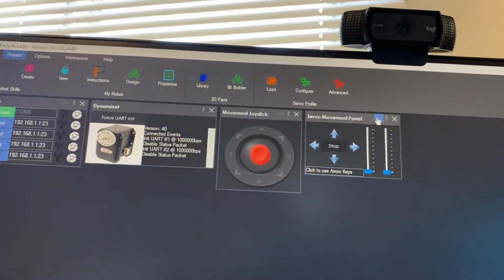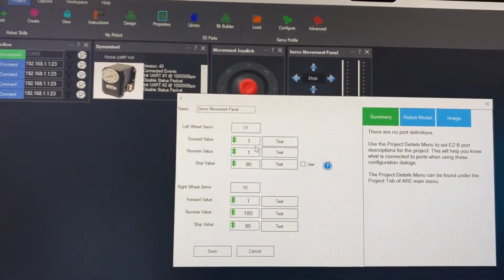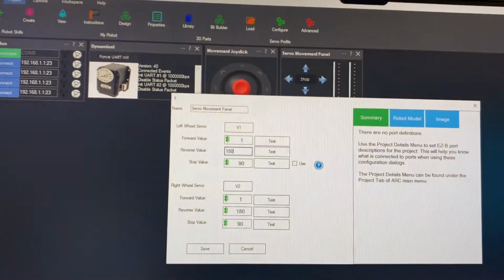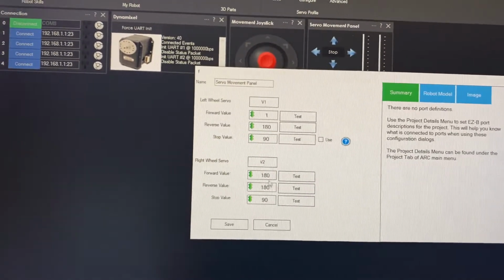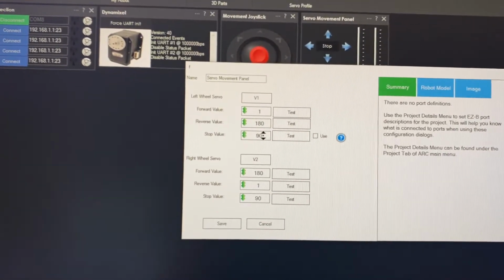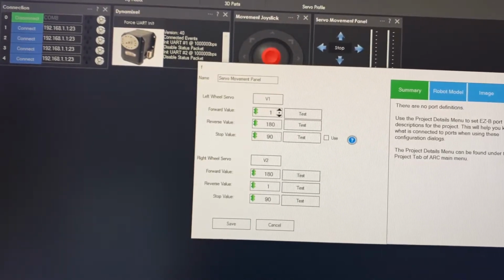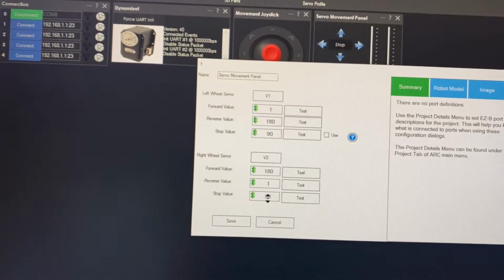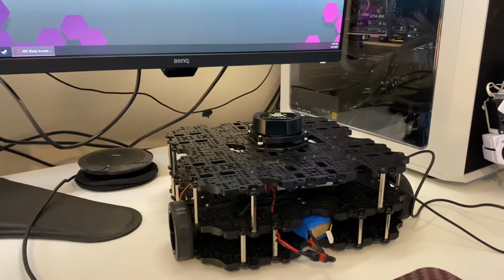No, it's going backwards. So that says to me that the movement panel values here are reversed. This 180 should be a 1, and this 1 should be 180. And again, on this other wheel, we'll do the same: make it 180 and 1. So 90 is your stop position. Anything at 90, the wheel stops. Anything going above that, on this particular wheel, goes in reverse. Anything below 90 starts going forward. You'll see here that the opposite is happening. So now if I make the robot move to the forward right, that is correct.